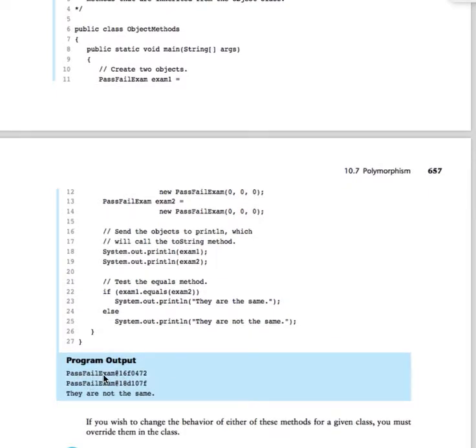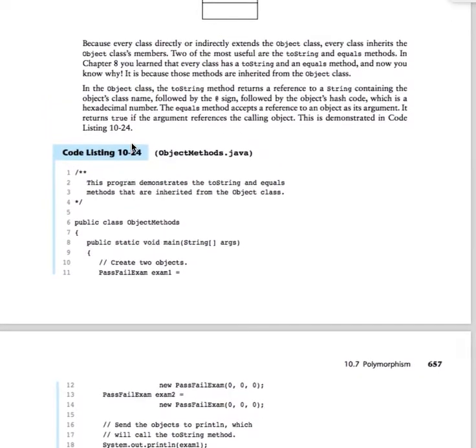The name of the class, @ sign, and a hexadecimal value. Well, I know in our development right now that doesn't do us much good. So we overrode the toString and we made it what we wanted to make it. Okay, so let's go back up here just for a second. It says, in the object class, the toString method returns a reference to a string containing the object's class name, followed by the @ sign, followed by the object's hash code, which is hexadecimal.